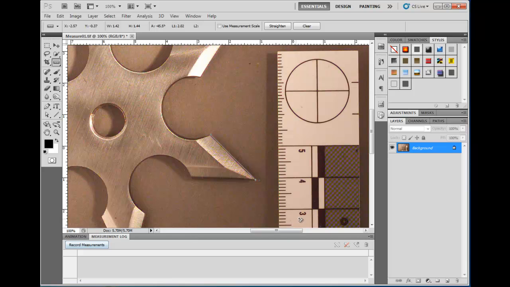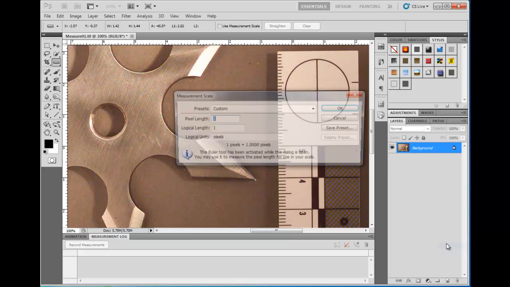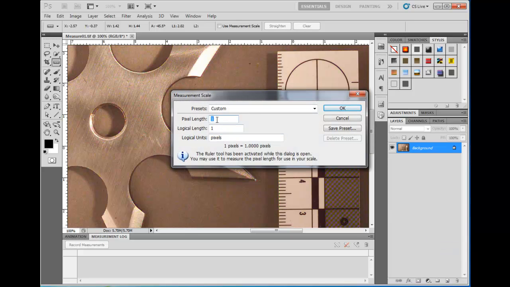So I'm going to make a measurement, and I'm going to click on Record Measurements. Before I do that, I want you to go to the pop-out menu on the measurement log and come over to Set Measurement Scale, Custom. We're going to tell Photoshop that there are 88 pixels for 1 logical unit of centimeters. Now we did this in the image size, but that was just for the sizing within the document. This is actually for the measurement scale to record these accurately. I'm going to click OK.